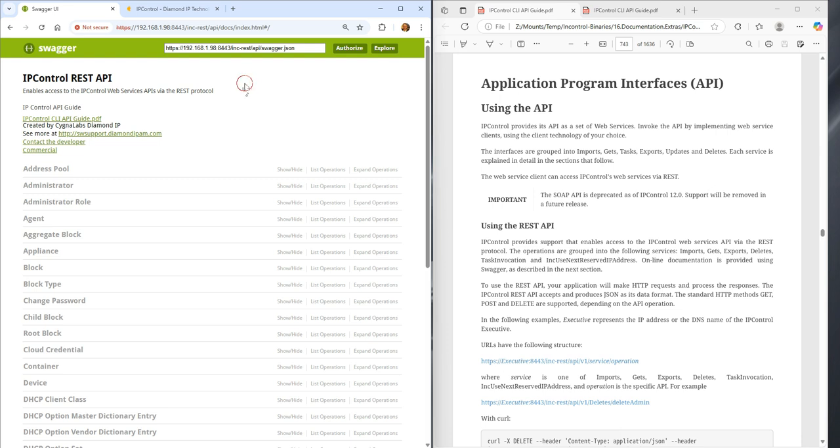So the Swagger interface is available on the executive at https://your IP address:8443/inc-rest/api/docs/index.html. That's a long way of saying that, but for those watching the caption, maybe that'll come across correctly.